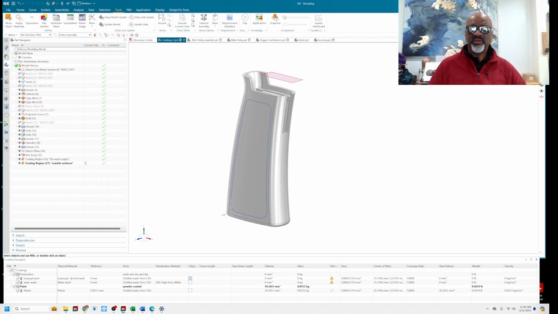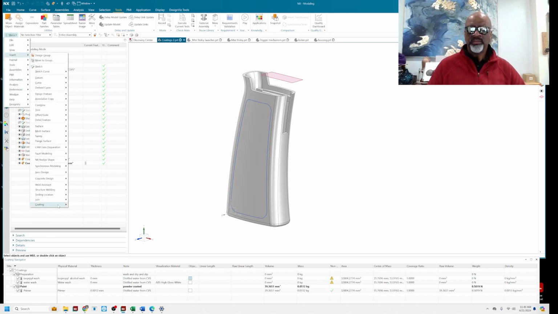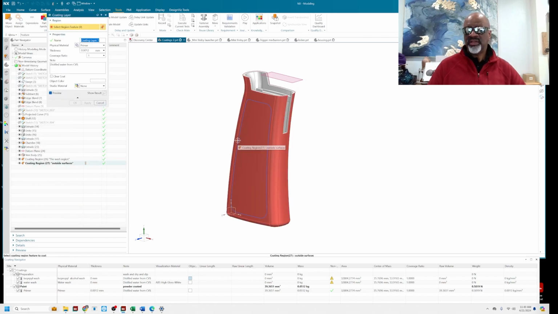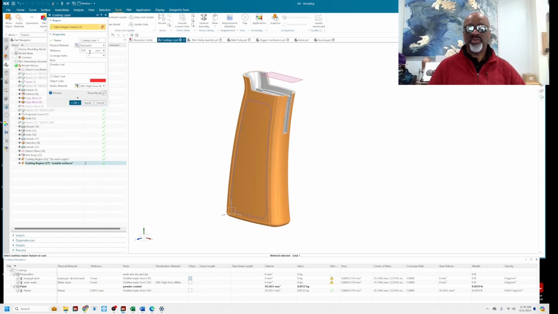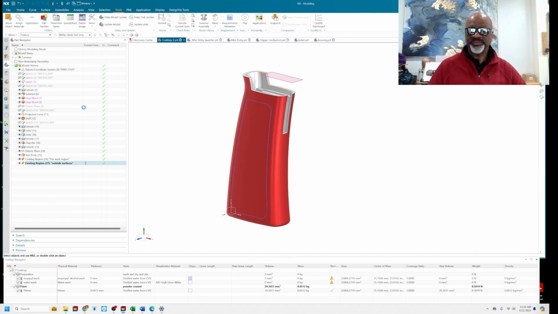Terrific. So now we can simply insert a coating layer. It's going to go into the paint stack coating layer. I'm going to select the region I just created. I'm sorry, the thickness is going to be, let's do the red paint. And the thickness, 0.02. The coating layer is going to be called red paint, and say okay. And there it is, the red paint.